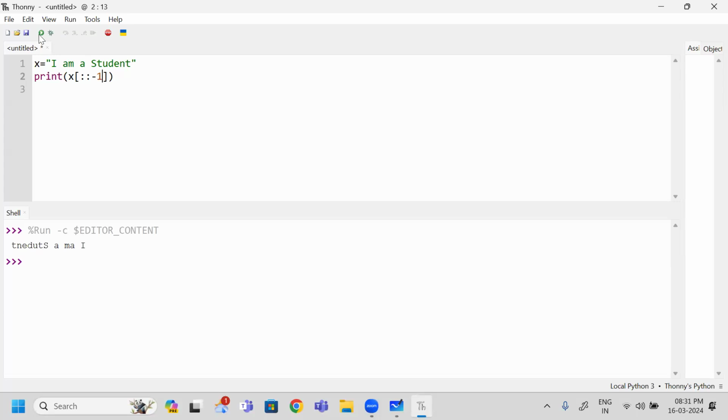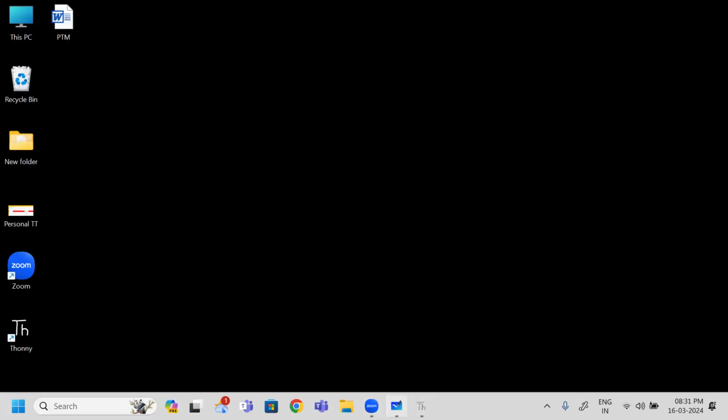Is this clear? What did we learn in today's class? How to write the ternary operator.